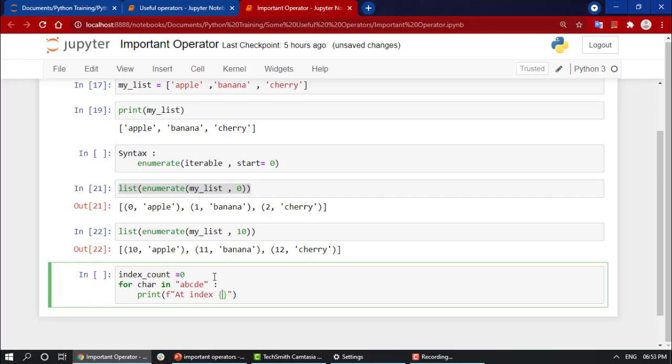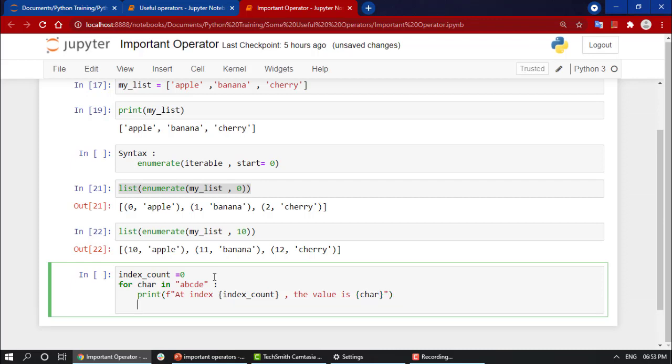Let's take the index as index_count. The value is, in brackets, I'm going to write char. So char will be the value. That's it. We don't need to do any other stuff. And then we have to increase index_count plus equal to 1. Let's run it out.